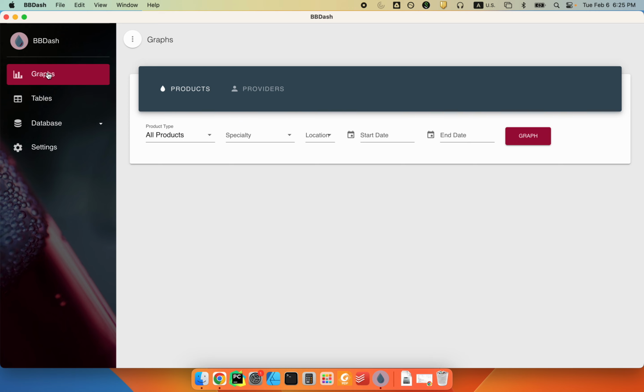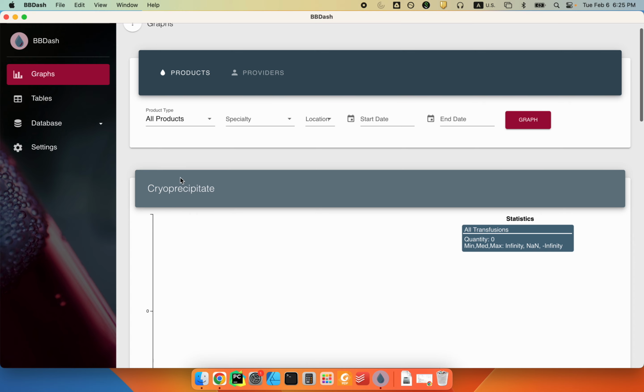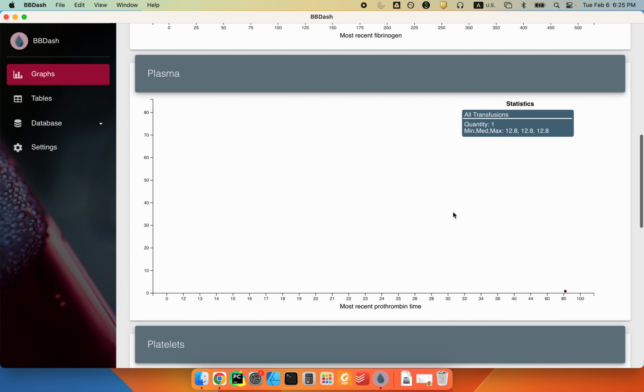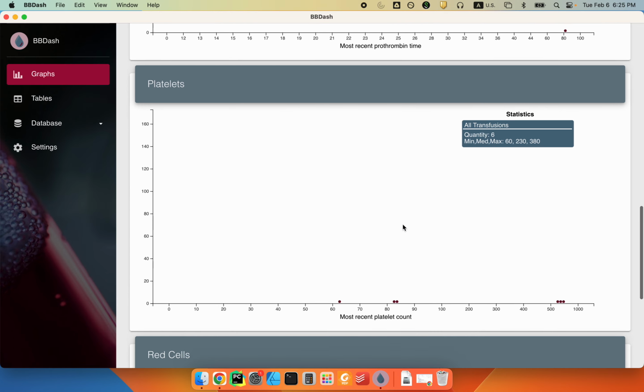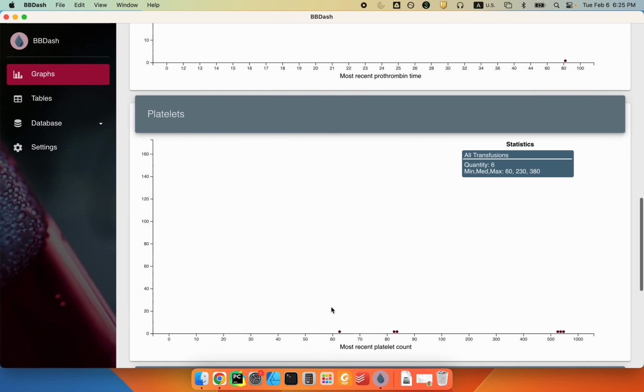Next, we can go to graphs to visualize some of our data. So the products graphs we can do just by pressing graph, and this will create a graph for all of the products. In the example data, there's no cryoprecipitate. There's a single plasma transfusion. There's a few platelet transfusions and a few red cell transfusions. So we can see those here.